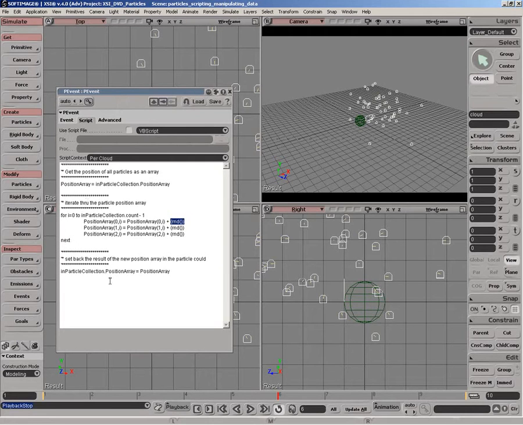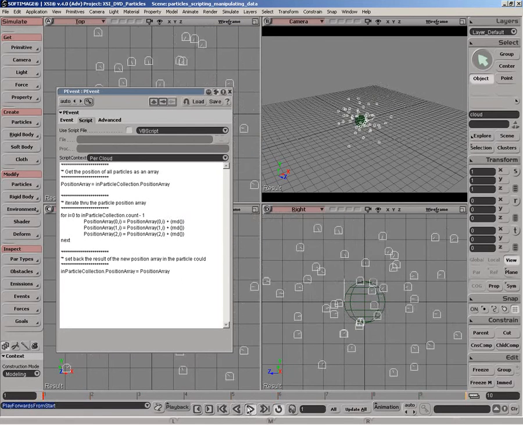And then we simply take that position array variable that we created and push it back to the inParticleCollection position array. So simply pushing those new values to the particles. So if we play that back, that's the end result we get.